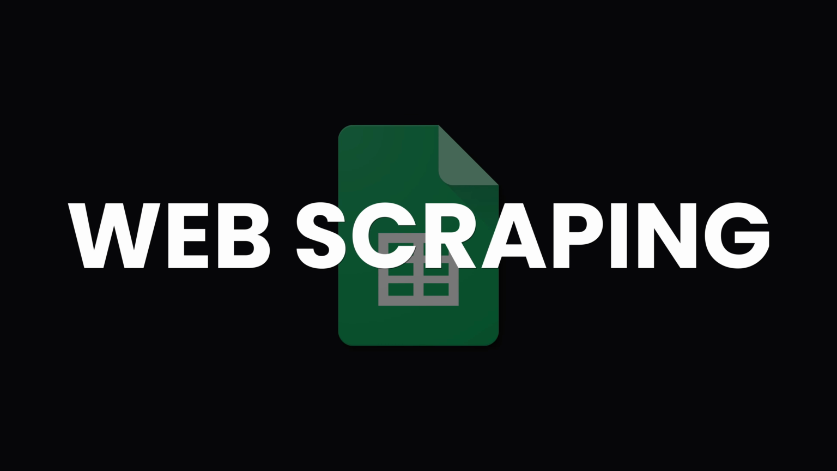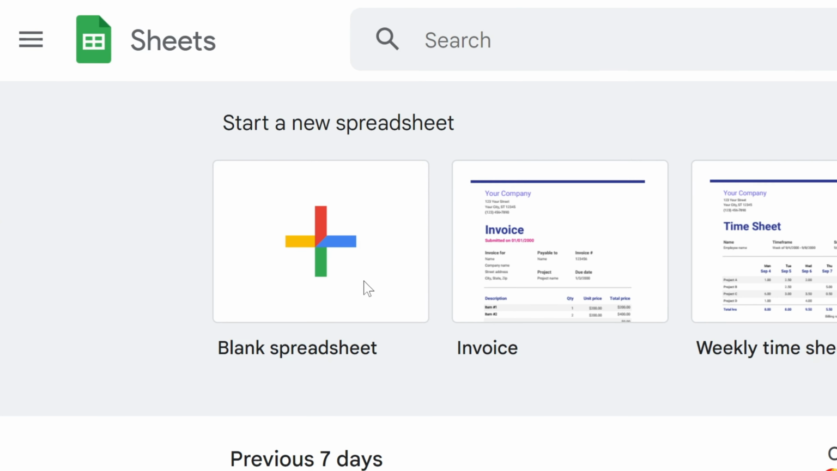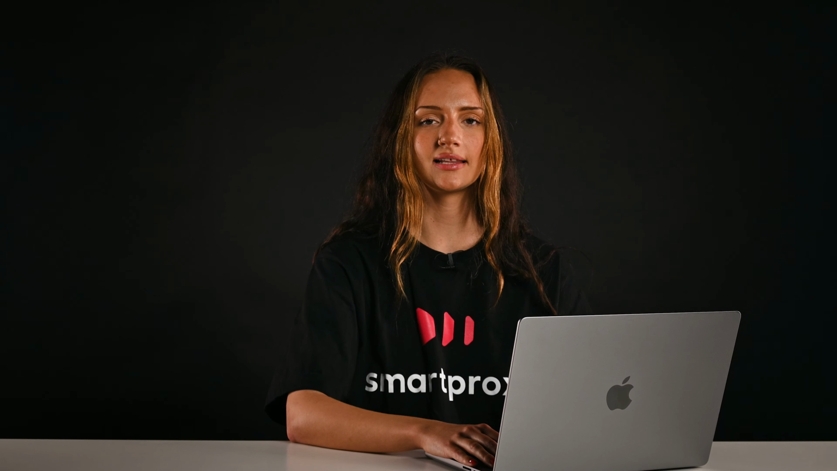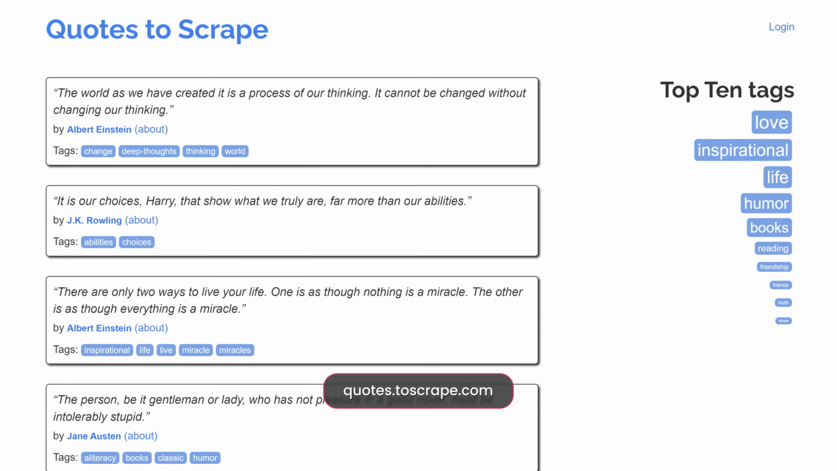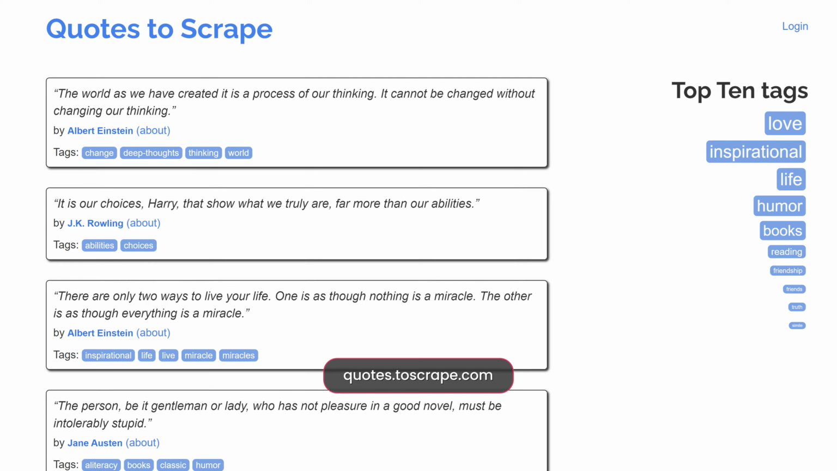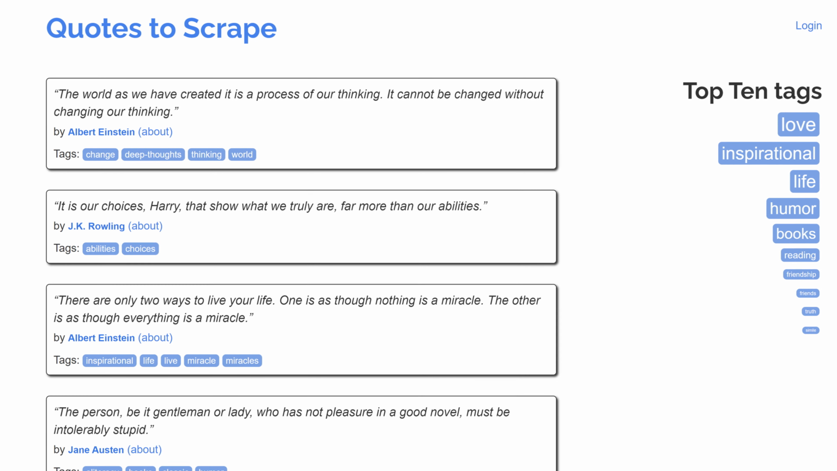What if I told you it's possible to collect web data without coding skills? The secret is using Google Sheets for web scraping. To extract the data, simply create and open a Google Sheets file. Then select the website you want to scrape. For this tutorial, we'll target quotes.toscrape.com, a website made for web scraping.